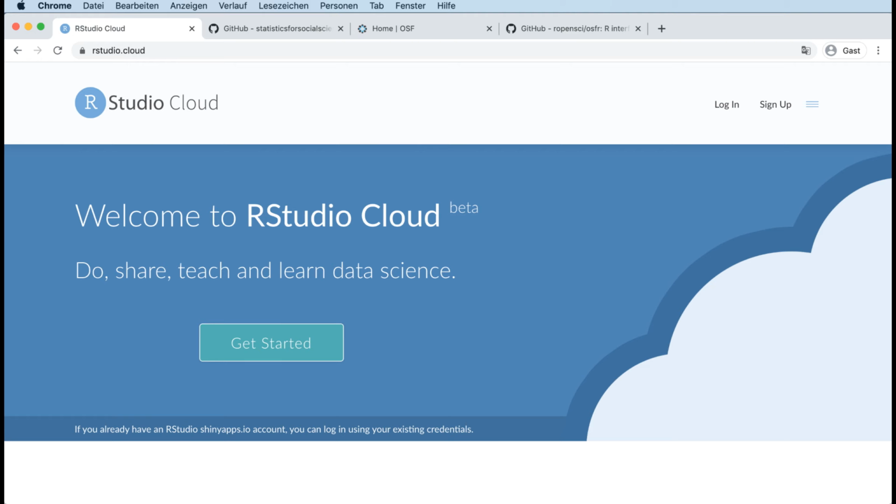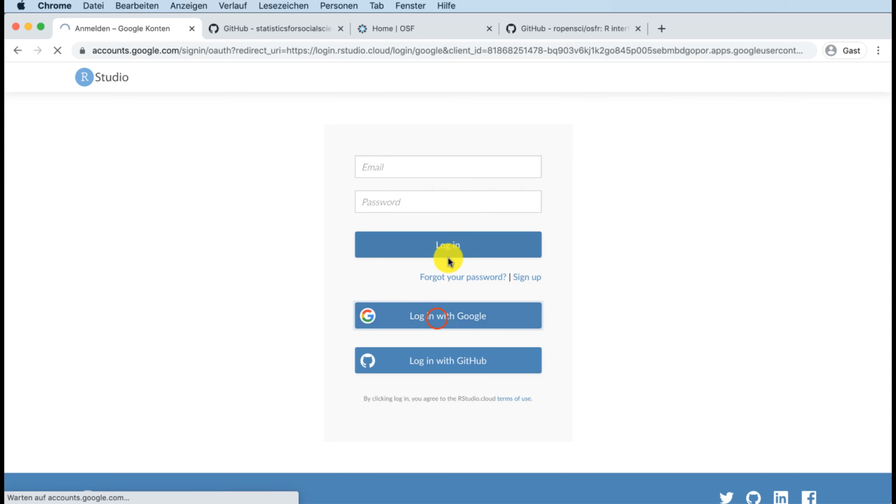Hello and welcome to this little tutorial on how to use RMarkdown and the OSF to produce reproducible research. To make things simple, I will be using RStudio Cloud instead of a local version, but of course everything like this can be run locally. First, I sign into RStudio Cloud using my Google account.